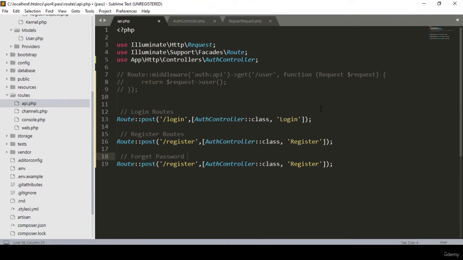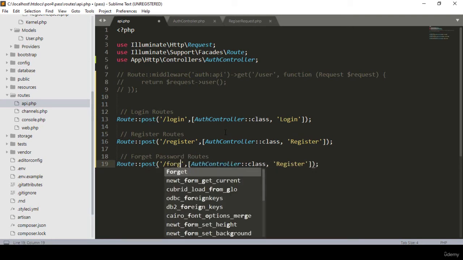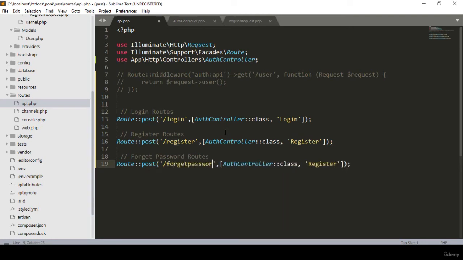Forget password routes. So I'll just put some notes for you. That will obviously be another post method. And here I want to create our URL. Our URL will be forget password. Okay, that will be forget password.